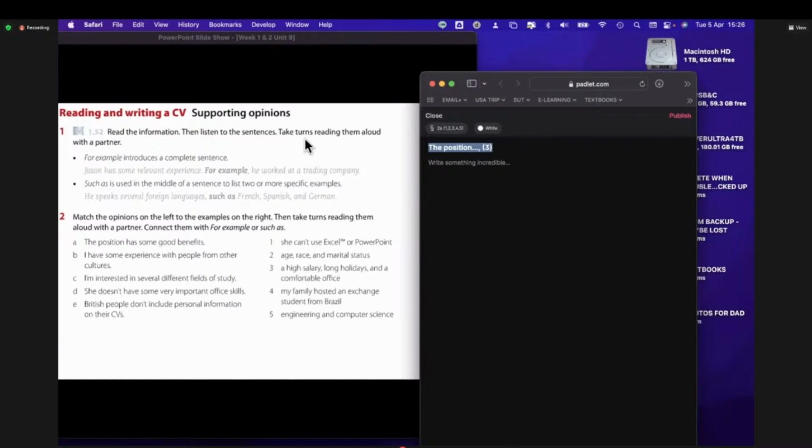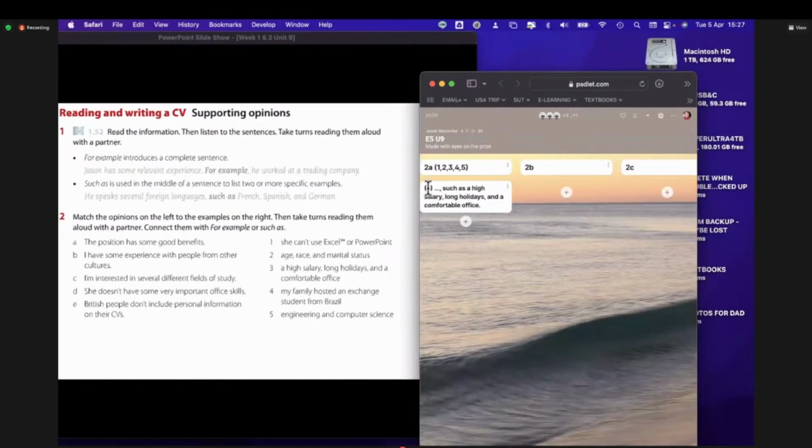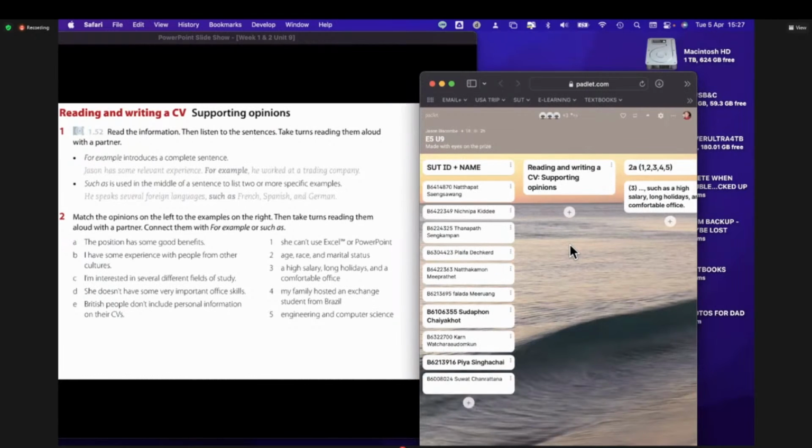Let's just do it this way. Okay, let me make it more simple. 3, and then you got the position has some good benefits, comma, such as a high salary, long holidays, and a comfortable office. Okay, so that's one way to do it. So the answer for that one is 2A. The answer A is 3. And you could try doing it like that. That would be helpful to make sure you're using, for example, and such as correctly.